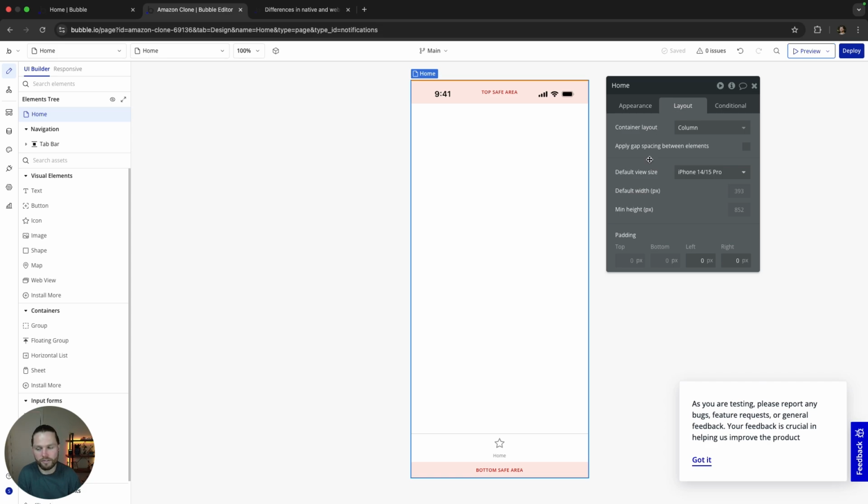Now, of course, layouts are pretty important. I personally like to use column and row layouts rather than the fixed layout because of that responsive design. Is that necessary on mobile applications because you're not changing the width of the page? That's up for debate, but you can still use the column container layout if you please.